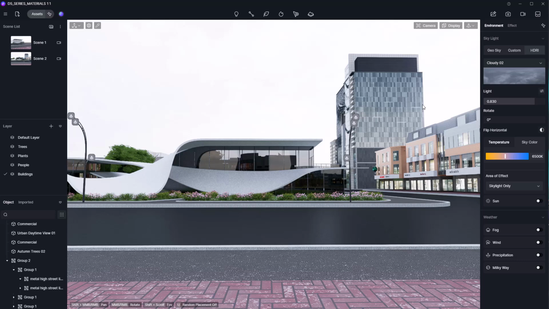Now I need some foreground elements so that I can give a little bit more depth to my scene. And the best way to do that is by using trees. So let me jump back into my trees layer.